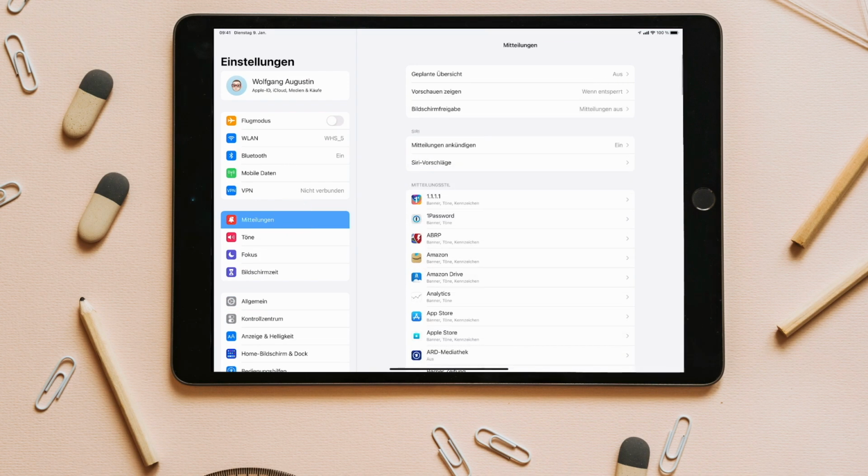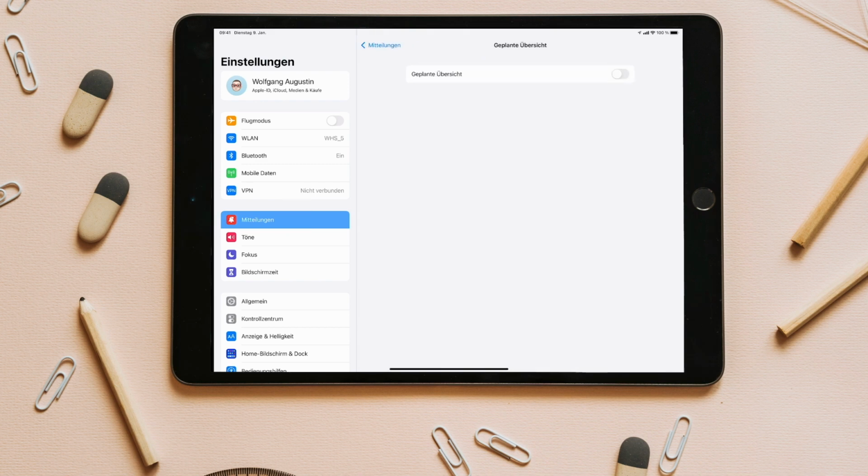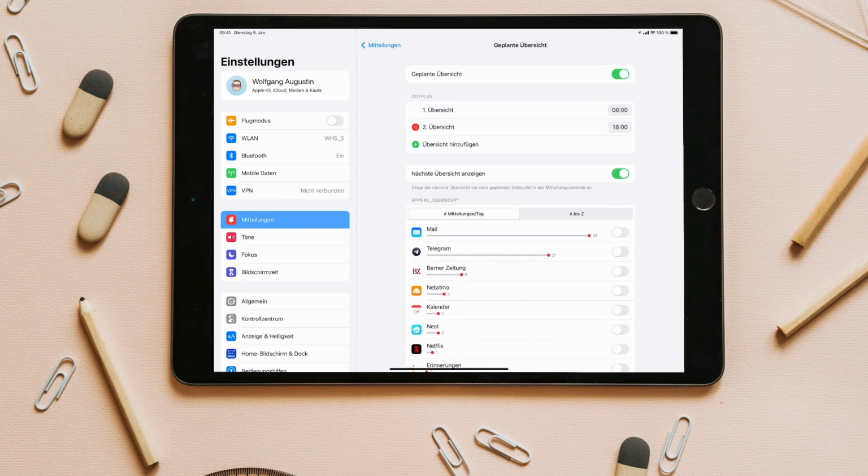You can have a notification overview displayed at defined times. The apps you have chosen to appear in the overview remain silent between these times. Set the notification overview up in the Settings app. Select the times and which app should only be shown in the summary.